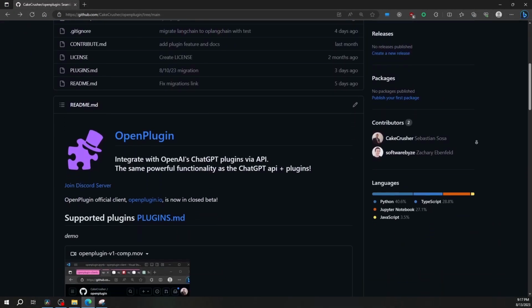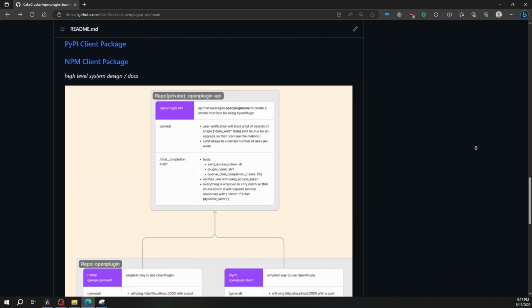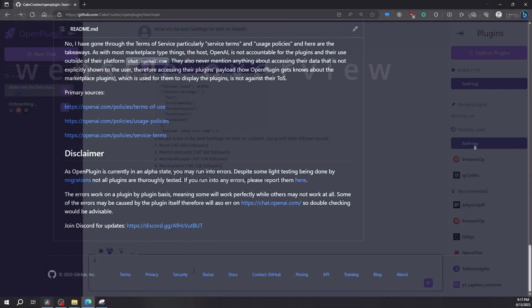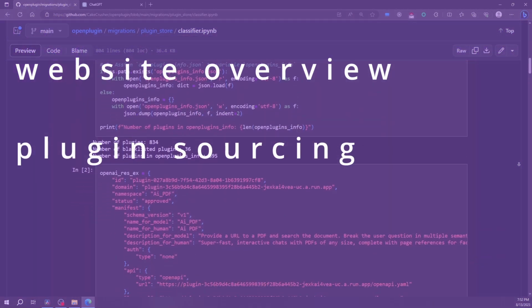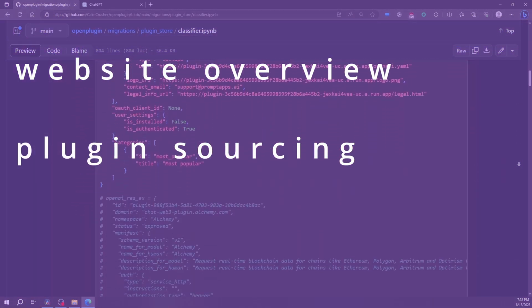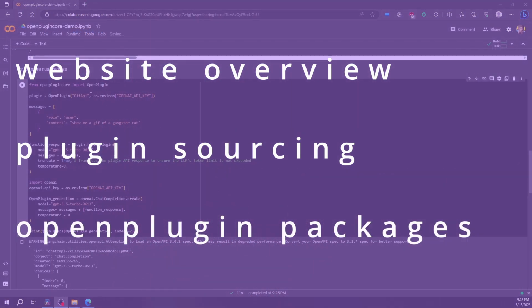In the same vein, this video is structured in a way so that you can drop off at any point depending on how deep you want to go into OpenPlugin. First, I'll go over the website openplugin.io, how to use it, its features and considerations. Then I'll cover the plugin migrations, how the plugins are sourced, and what the status of the plugins indicate. And finally, the open source OpenPlugin packages, the core of OpenPlugin. I'll do a high-level overview on how to use them.